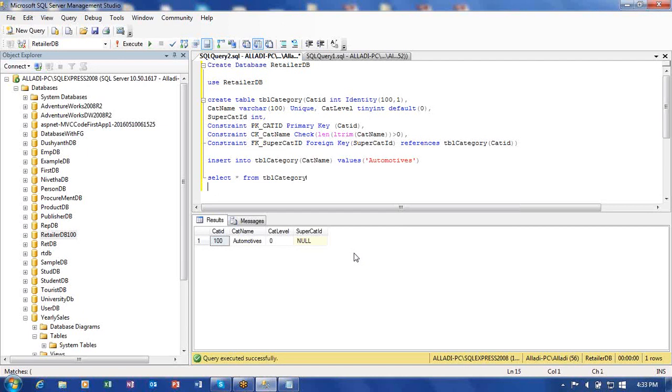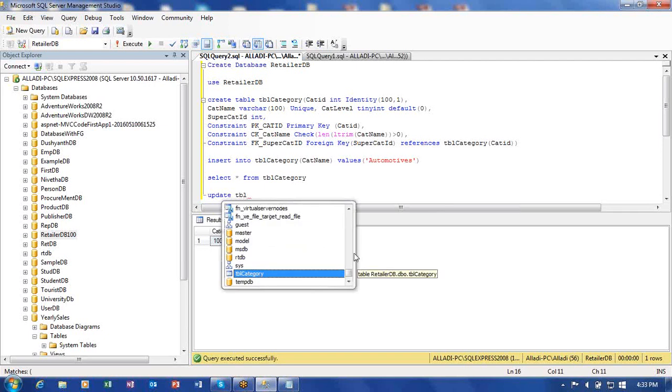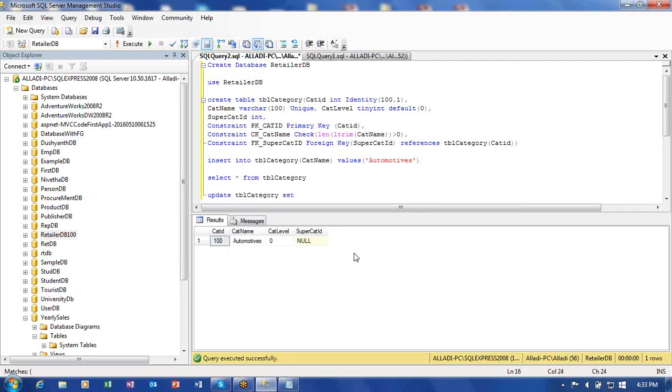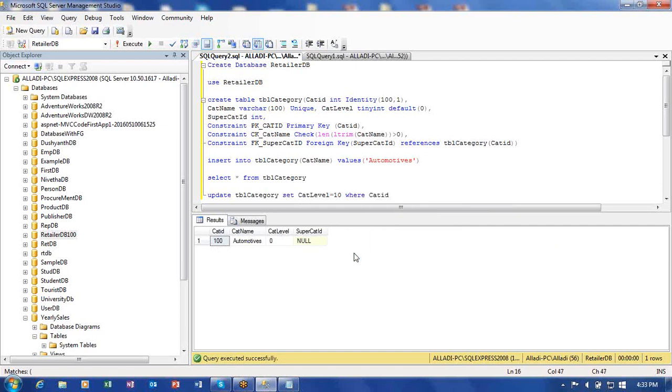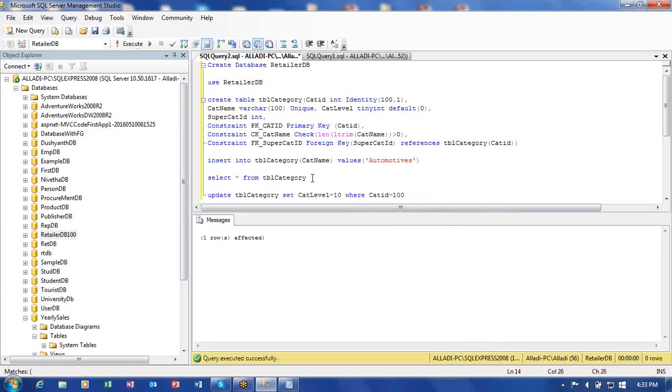Now here suppose I try to update it. I can write like this, update. This is the first problem I am showing you. Update followed by TBL category, then followed by set cat level equal to, put some 10, where cat id equal to 100. What happens now? Will it change or not? Let us see. Execute. One row affected message we are getting.